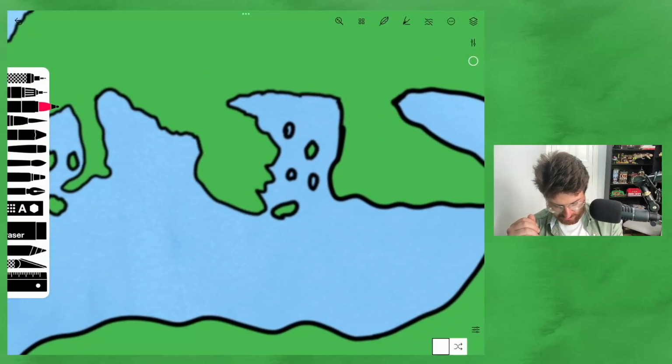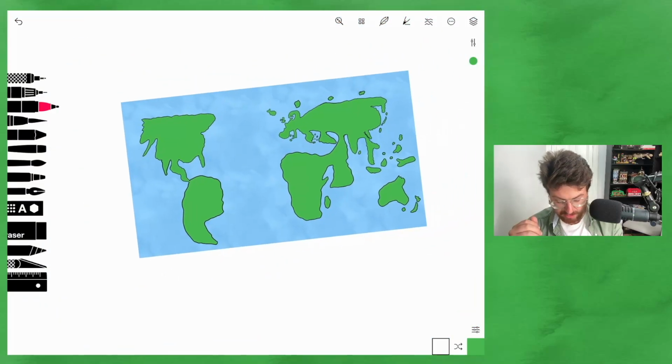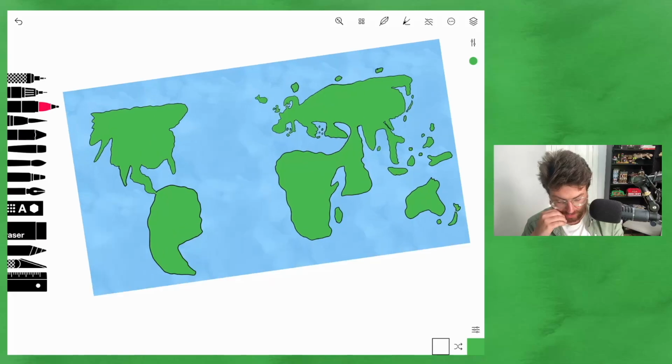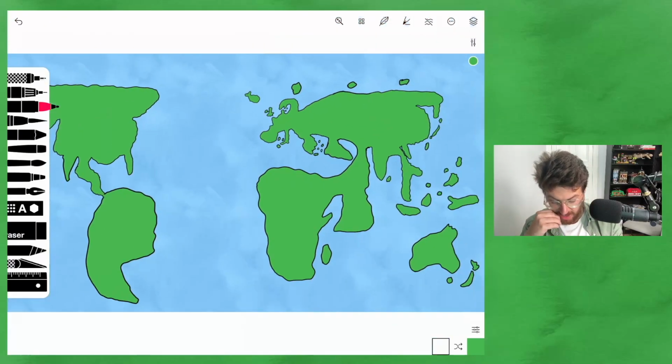Let's just not use the fill because they're too small to fill. Is that everywhere coloured in? I've got to do the Caribbean as well. I think I forgot to colour in the Isle of Man. There we go. And there's somewhere else I needed to draw.